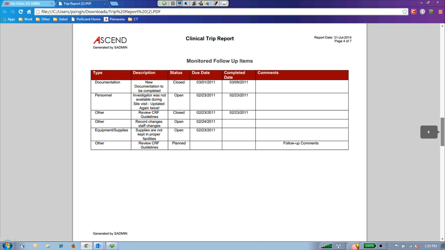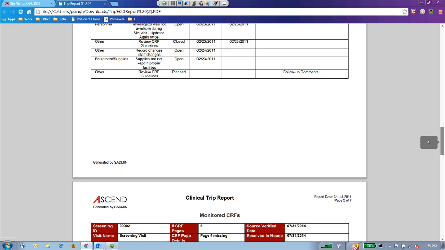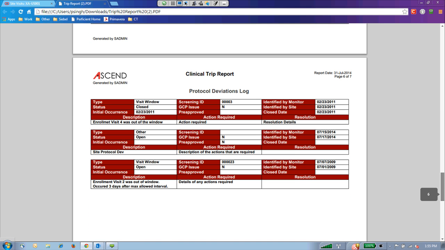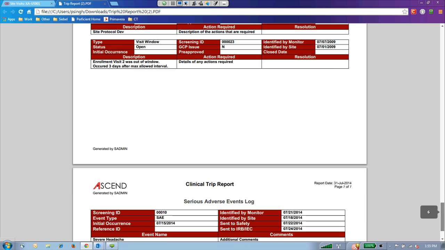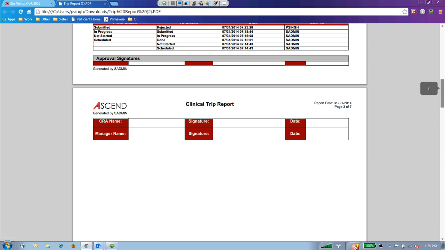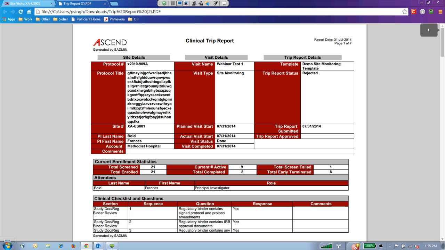So your follow-up issues, your monitored CRF, your protocol deviations log, and your serious adverse event log. So this is what the trip report printout, or the PDF once it's finalized, can look like. So with that, I will end the demo and we'll open it up.